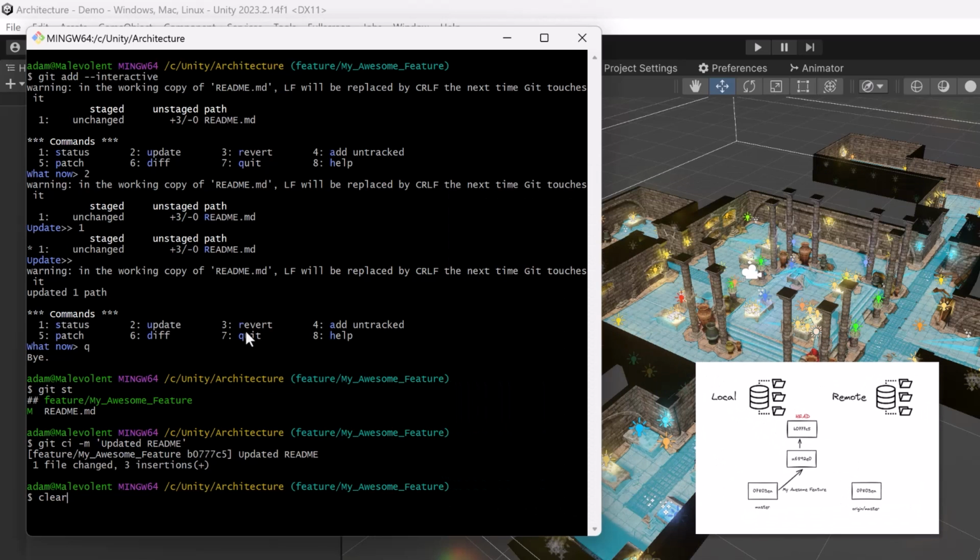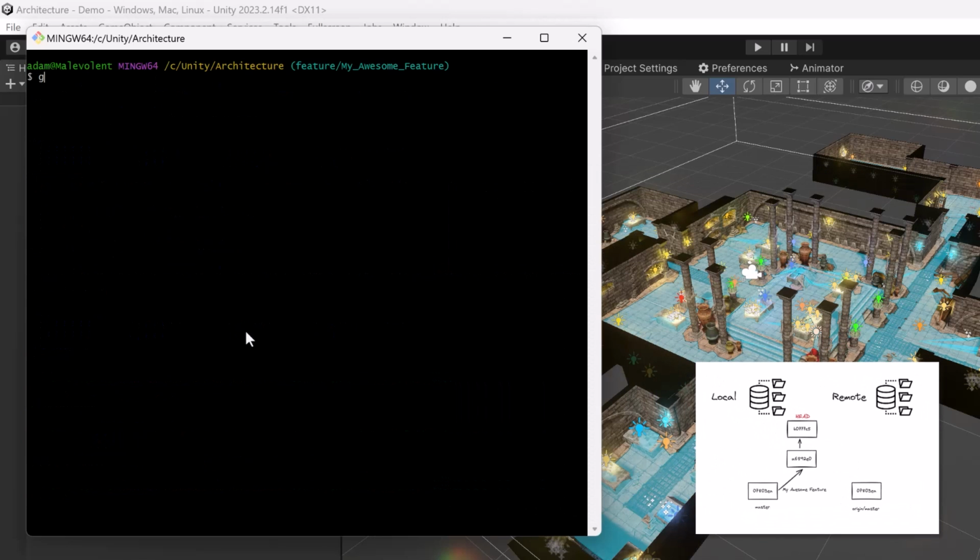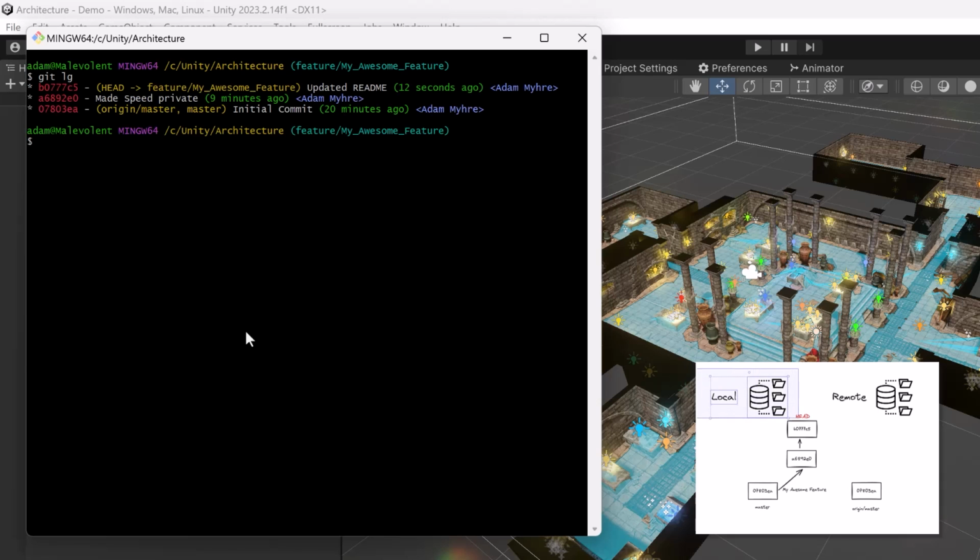Every once in a while, I like to do a git log just for a little sanity check and make sure I know what I'm doing, make sure that everything looks the way I expect. And of course it does. We can see master and origin master are still back at the initial commit, and we've made 2 new commits in our branch. I'm going to modify one more file just so we have a third commit here.